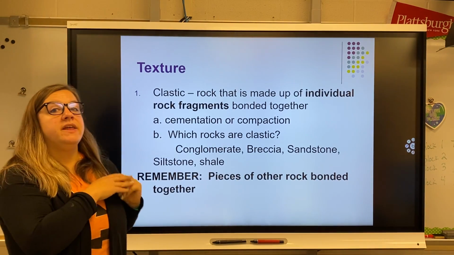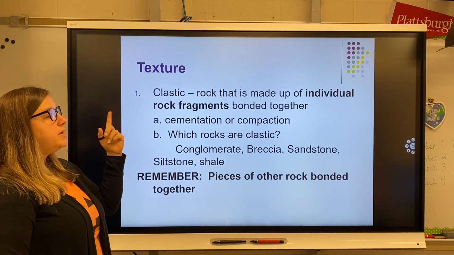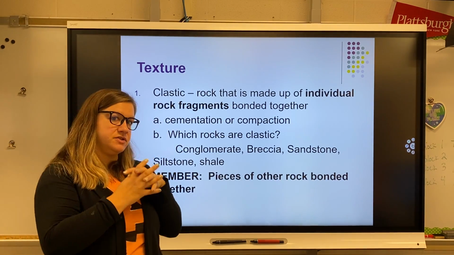So, texture of sedimentary rocks. Clastic basically means that individual rock fragments were bonded together somehow.